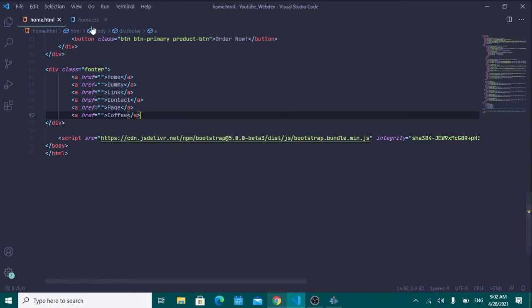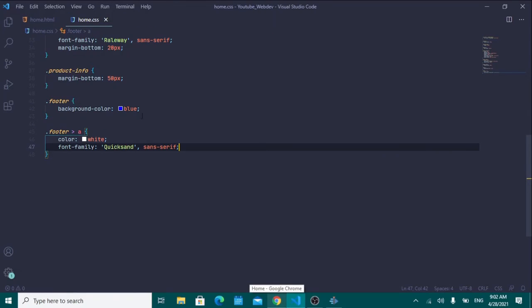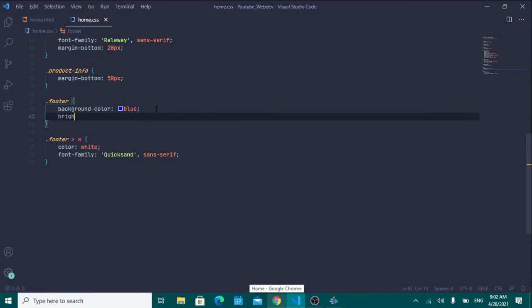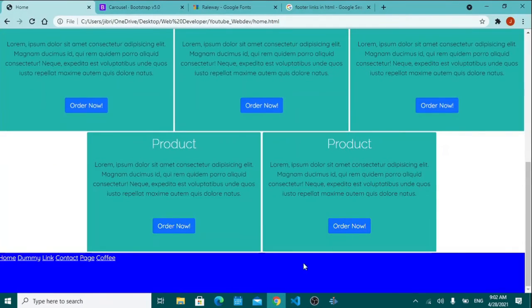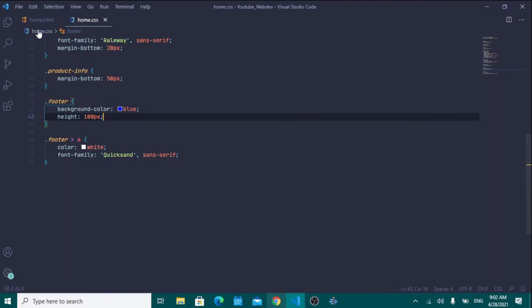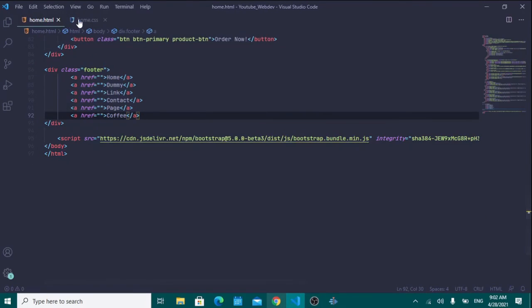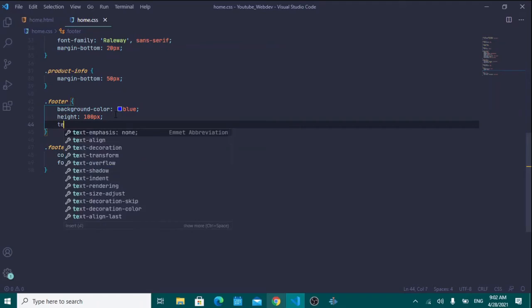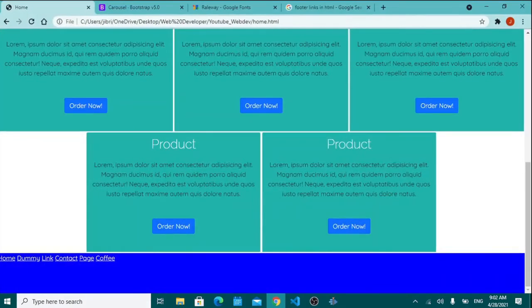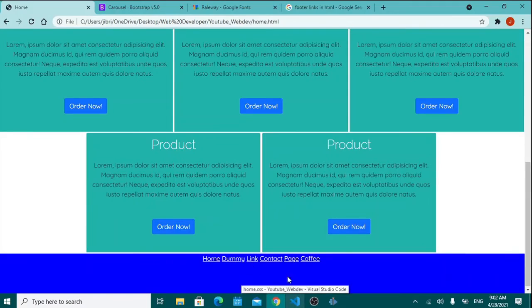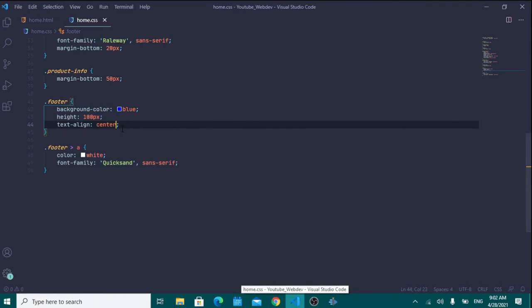However, we want the footer to become quite a bit larger. So just give it a height of 100 pixels, which should be good enough. Okay. We'll also give a text align center to this, so that it just looks a bit better.